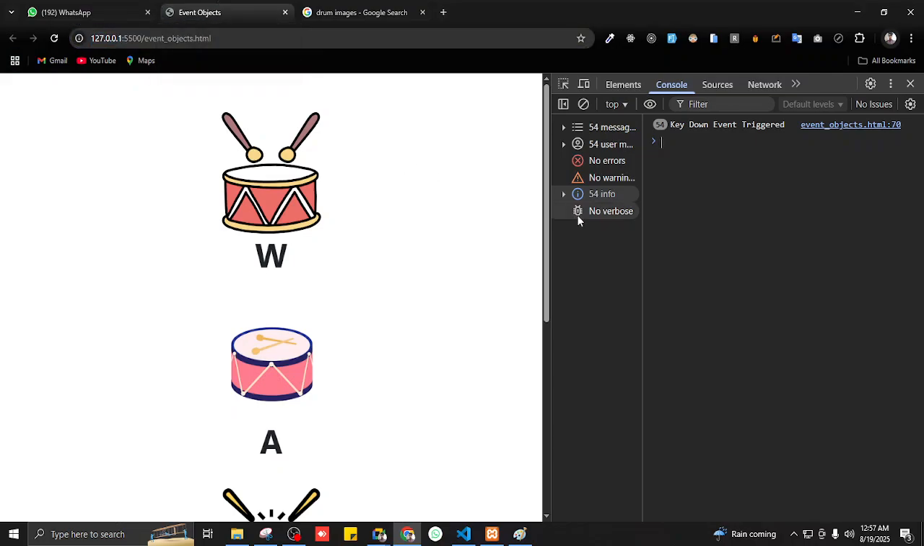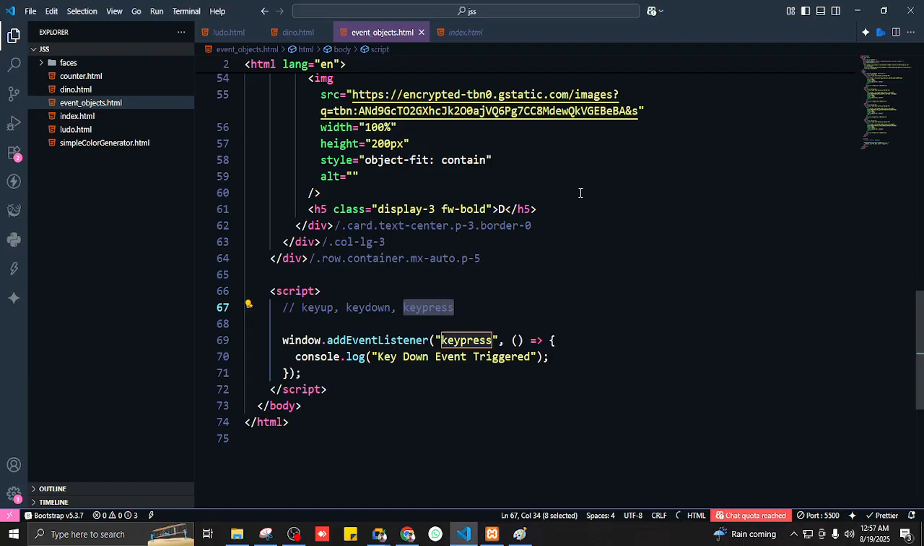So the difference between key down and key press is that key down has access to each key, whereas key press does not have access to specific keys. Any questions?